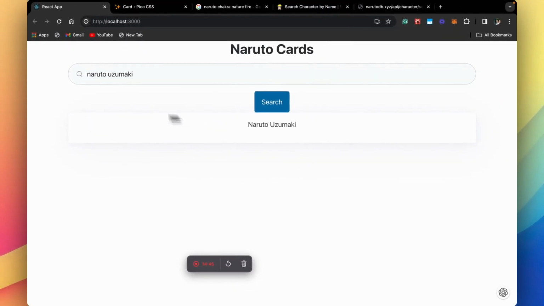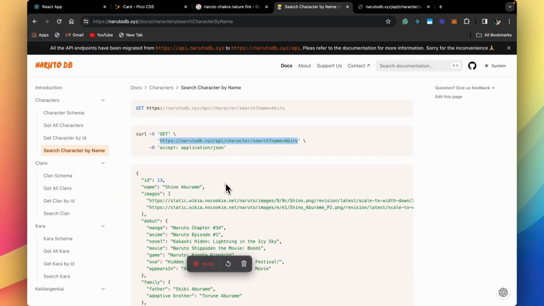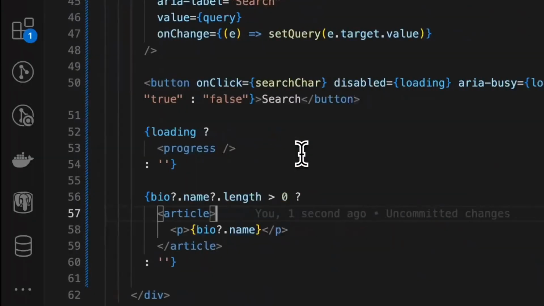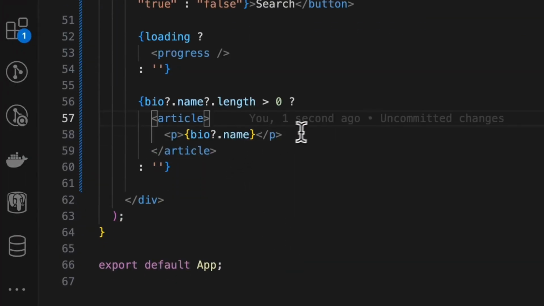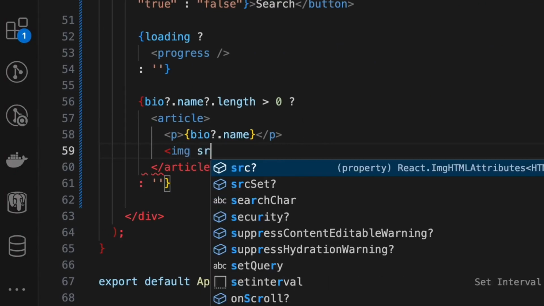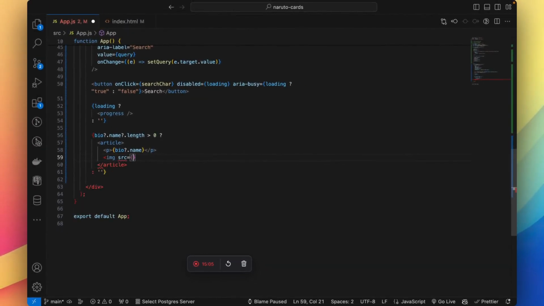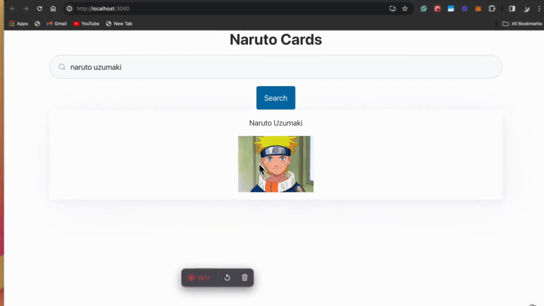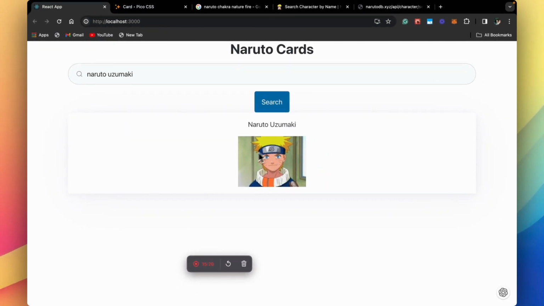Yeah. And as you can see, now we have a good card and we can add other details here as well. So let's see what are the other details that the API gives us. So it gives us a few images. Let's add those as well. Let's add just one for now. So image source, and source will be bio.images of 0, right? And here is Naruto's image. Yeah, Naruto always looks really cool.